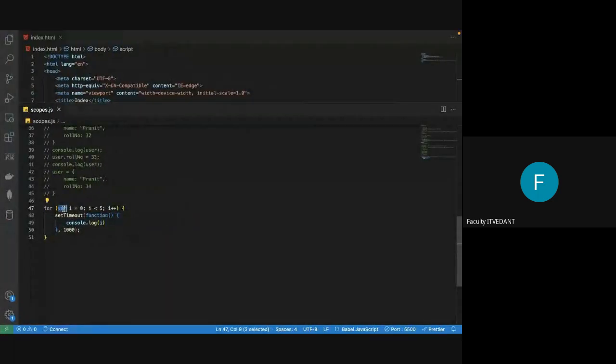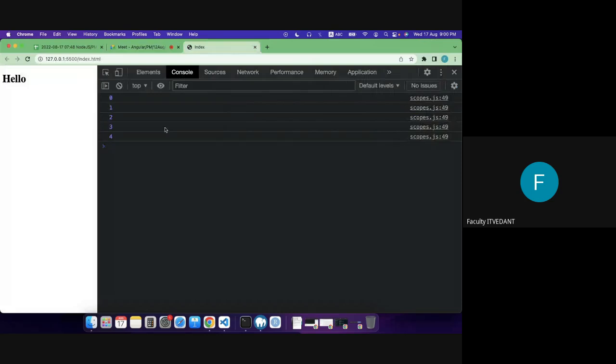Now, if you want to prevent this, you can use let. Let is basically block scoped, right? So when you use the let keyword and call this setTimeout function, the value of i which is passed to this function is the value which was there when the function was called. So in this case, you will again see the output after 1 second itself, but the values will be 0 1 2 3 4. It will not be 5.